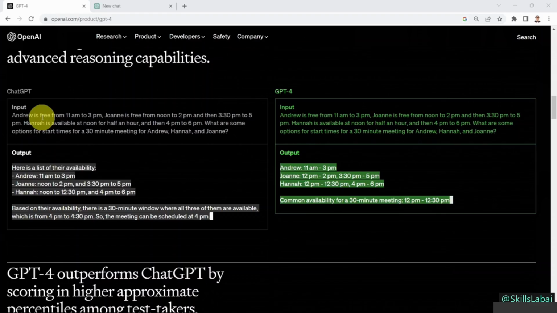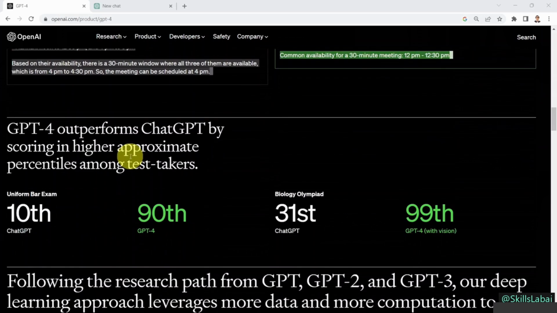Basically, what you see here is, let's say, an example where you'd like to schedule a meeting with multiple people, and ChatGPT simply fails. Okay, so for example, if Andrew is free from 11 to 3, Joanne is free from noon to 2 p.m., and then 3:30 to 5 p.m., and Hannah is available at noon for half an hour, and then 4 p.m. to 6 p.m. You're looking for an overlap of just 30 minutes between Andrew, Hannah, and Joanne. What you get here is that ChatGPT pretty much failed. However, GPT-4 can just tell you right away there's an availability between all these people from 12 p.m. to 12:30 p.m.